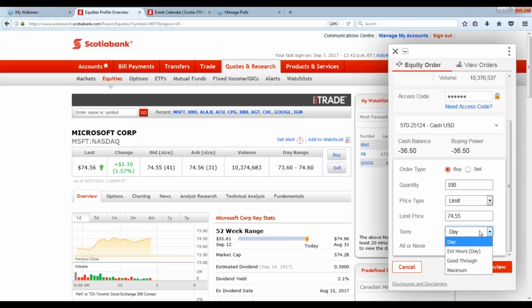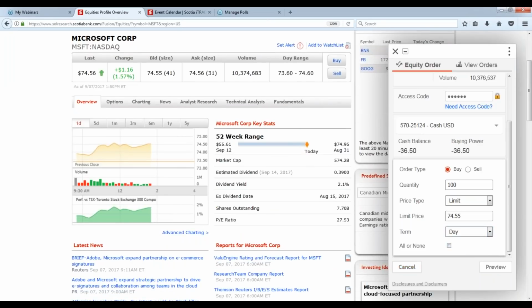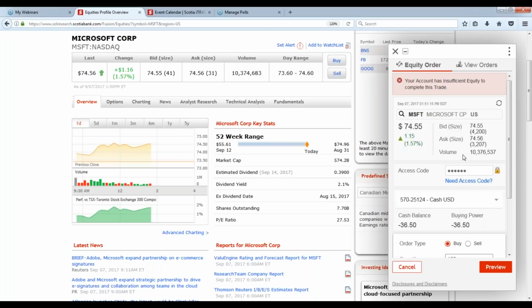74.55. I'm going to go for the day because I've got that price right at the bid. So hopefully I can get that for today. I don't want to do an all-or-none order because I want to get it right now if I can, and I'm going to preview that order. So unfortunately, I still don't have enough funds in my account, so it gives me that error message.